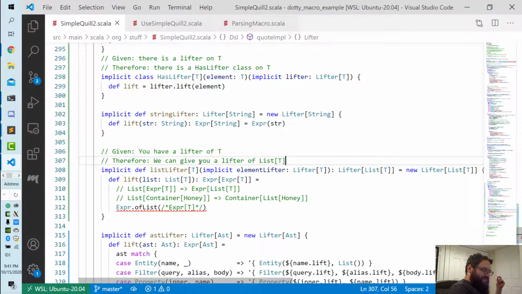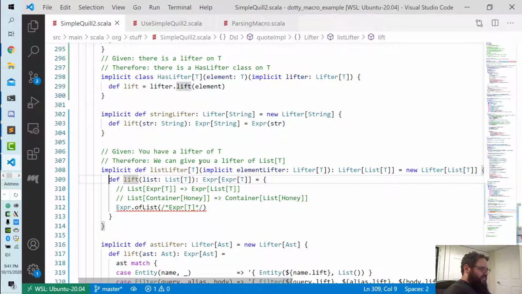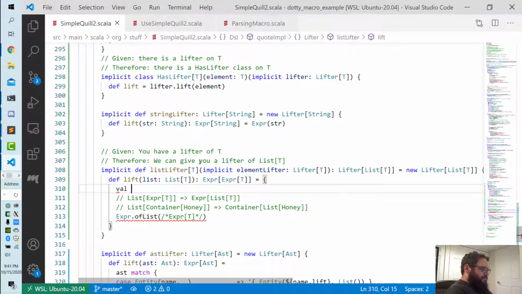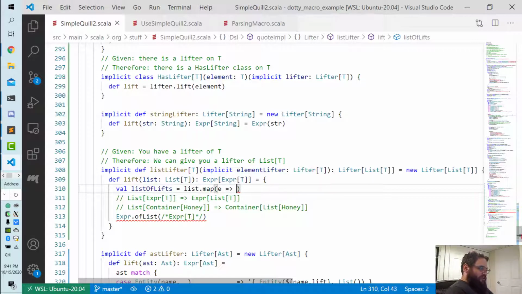Which means that we can then do the following. We can then say, all right, list of lifts, and we could say list.map for each element lifter.lift of E, okay? Right? We all should know how map functions work by now, right? Especially since they're like in every language now.